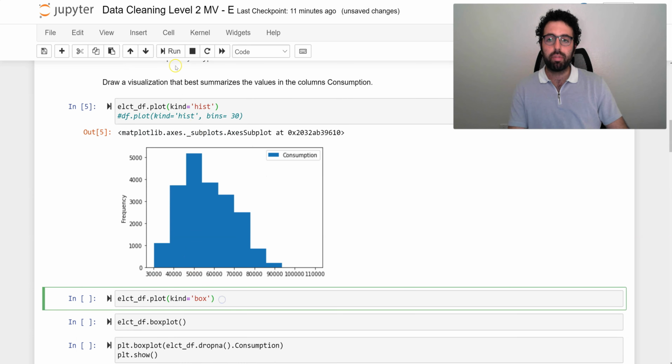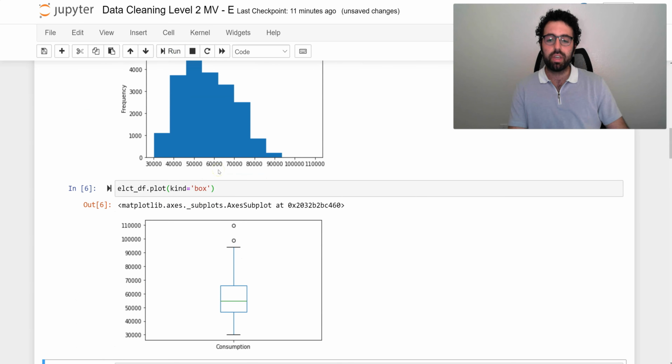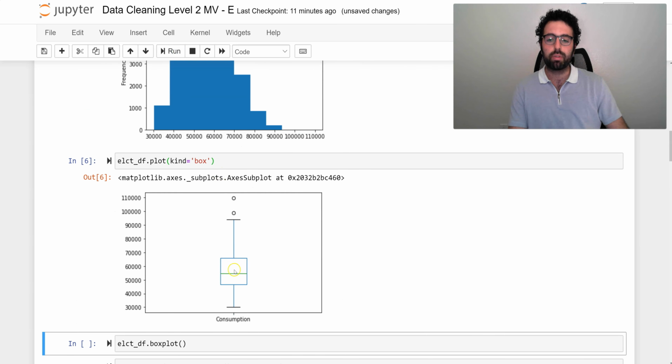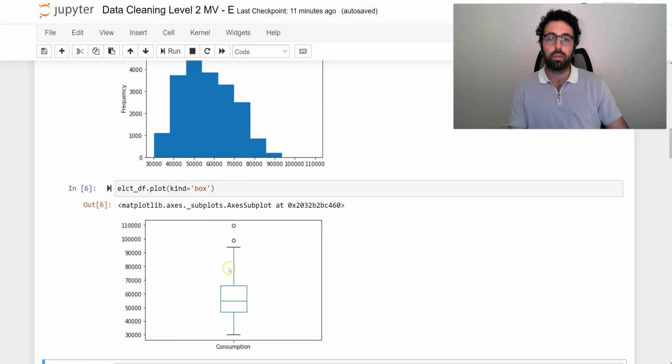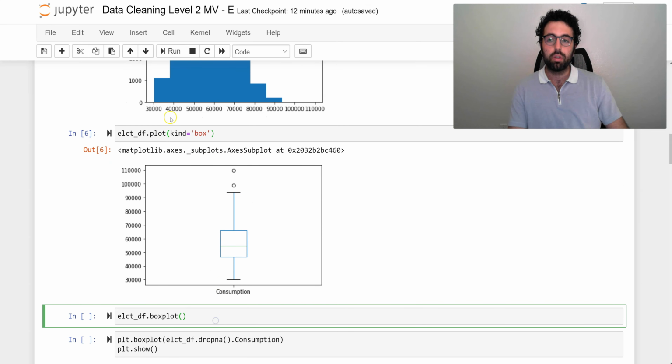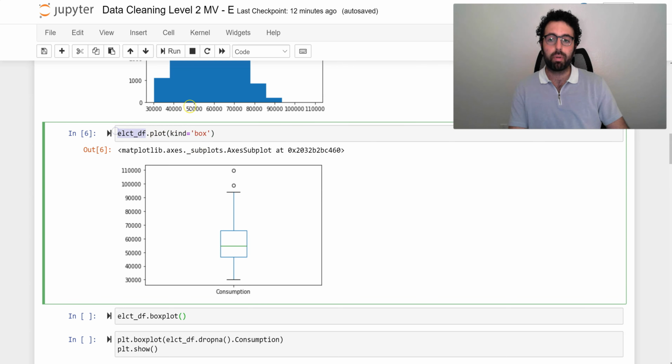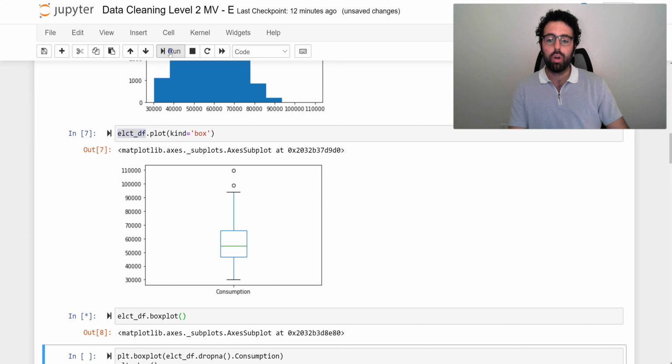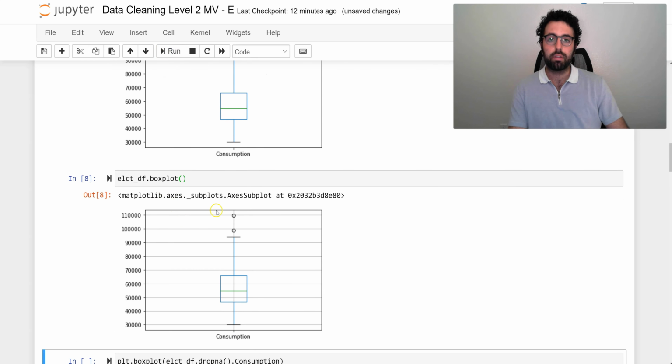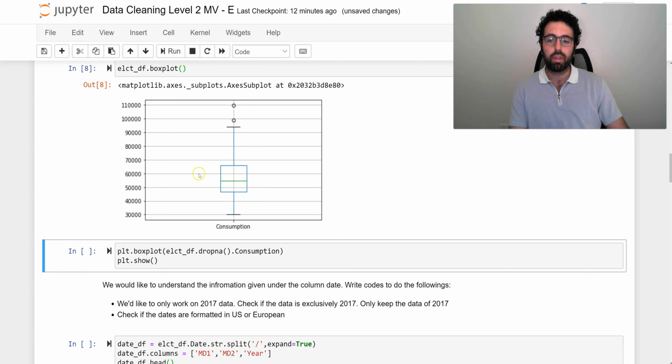If you do the same thing with a box plot, we see a similar thing: towards the bottom part of consumption there is more congestion of data. We can also see that there are two fliers in this data. There are different ways you can draw the box plot. This is one of them. We can just use the pandas data frame, say plot box plot, or we can just say box plot. It's going to plot the same thing for us.